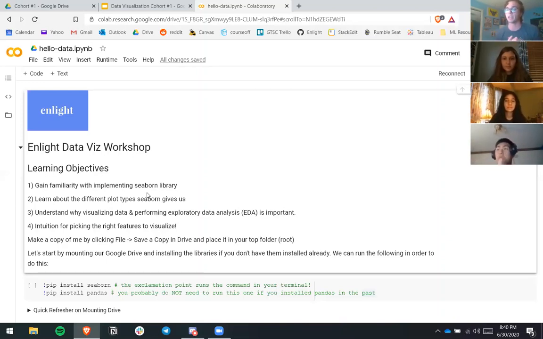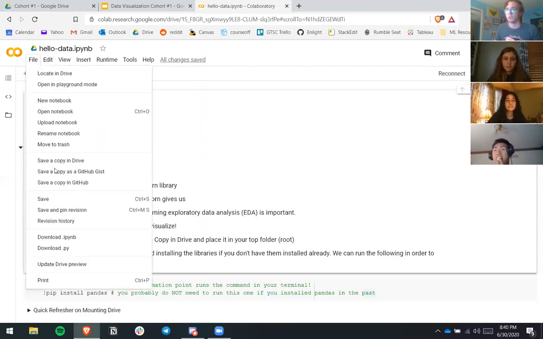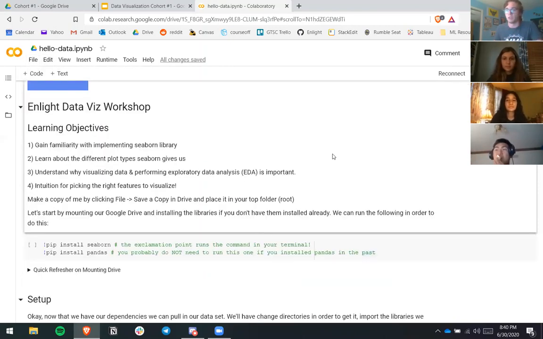And hopefully we can gain a little bit of intuition. It's great that you can pick any 2 features in your data set to visualize, but maybe think about why, or what kind of feature I would want to use for a scatter plot, or what kind of feature I would want to use a histogram for. Stuff like that. So I'm going to assume that you've all saved a copy to your drive at this point, so we can go ahead and move on.